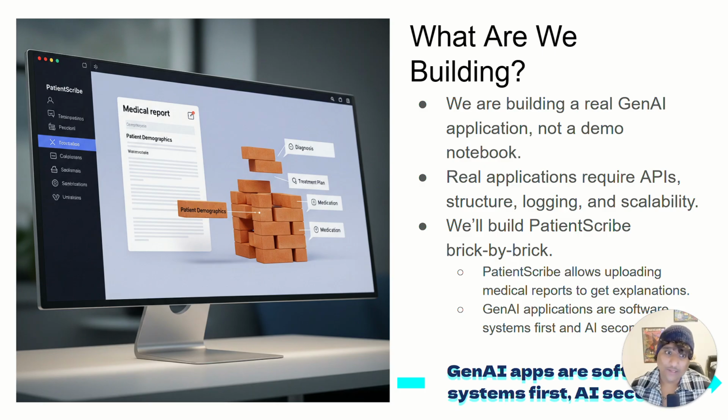Along the way, we will cover APIs, logging, scalability, and deployment. Basically, everything that turns AI ideas into software systems. Think of this as learning generative AI the way professionals build it and not the way demos show it. You're here to learn not how to just build an application, but also to ensure that it scales well and is performant in a system where there are a large number of active daily users.